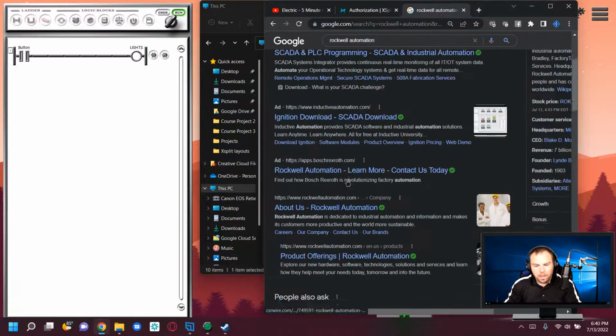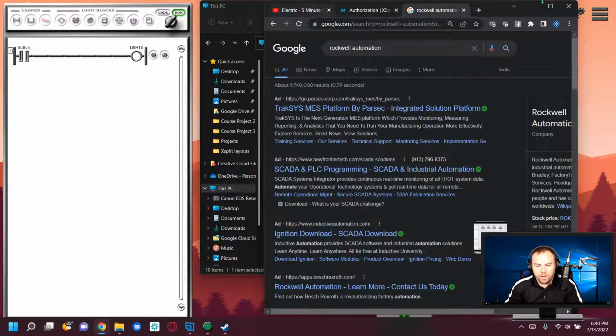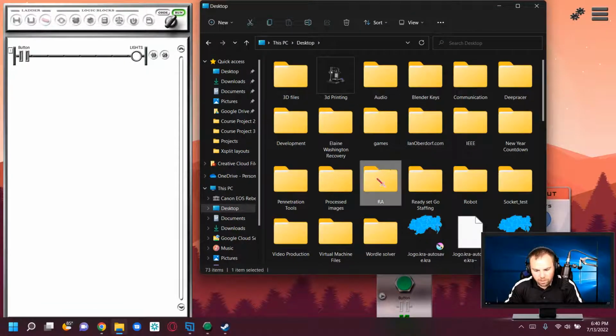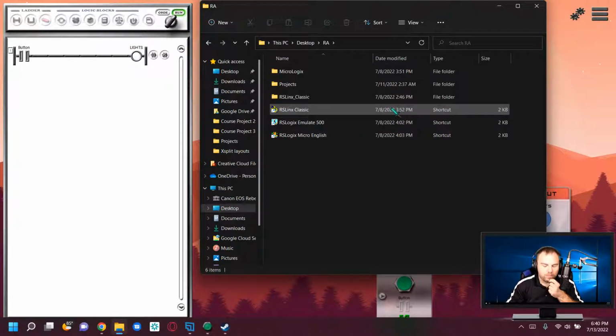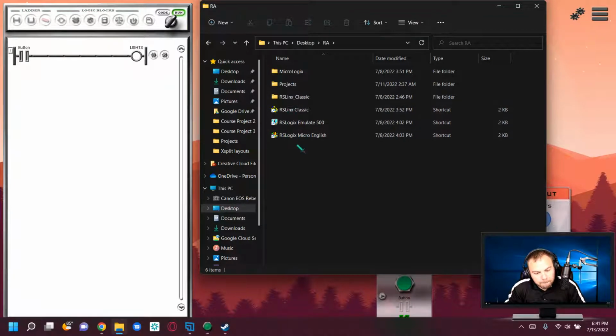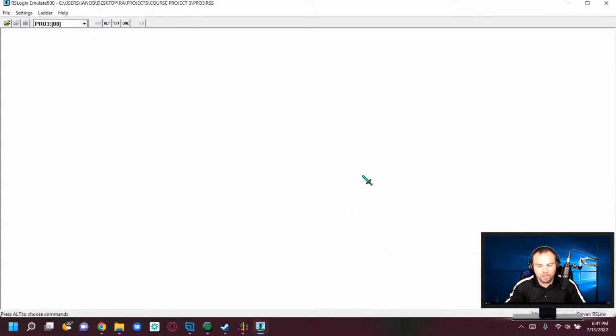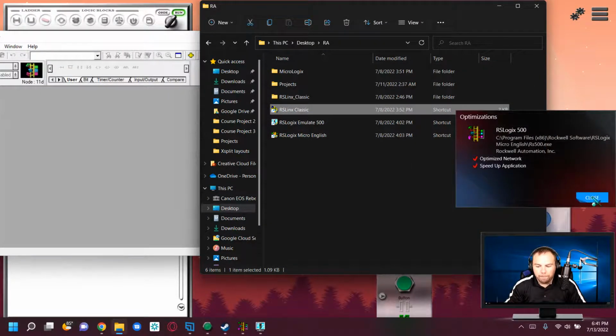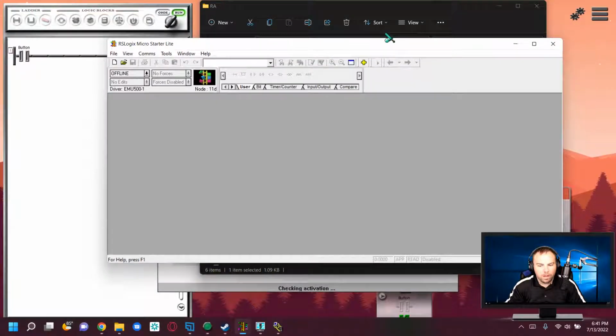So yeah. But if you go to Rockwell Automation, you can find RS Logix 500. I have it sitting on my desktop in the file RA for Rockwell Automation. Yeah, so we're going to be using the RS Logix Micro English. Go get that downloaded if you wish. It is free software, but if you want to do the emulation, you have to get the Logix and the Classic as well. So yeah, that's kind of what the automation looks like.